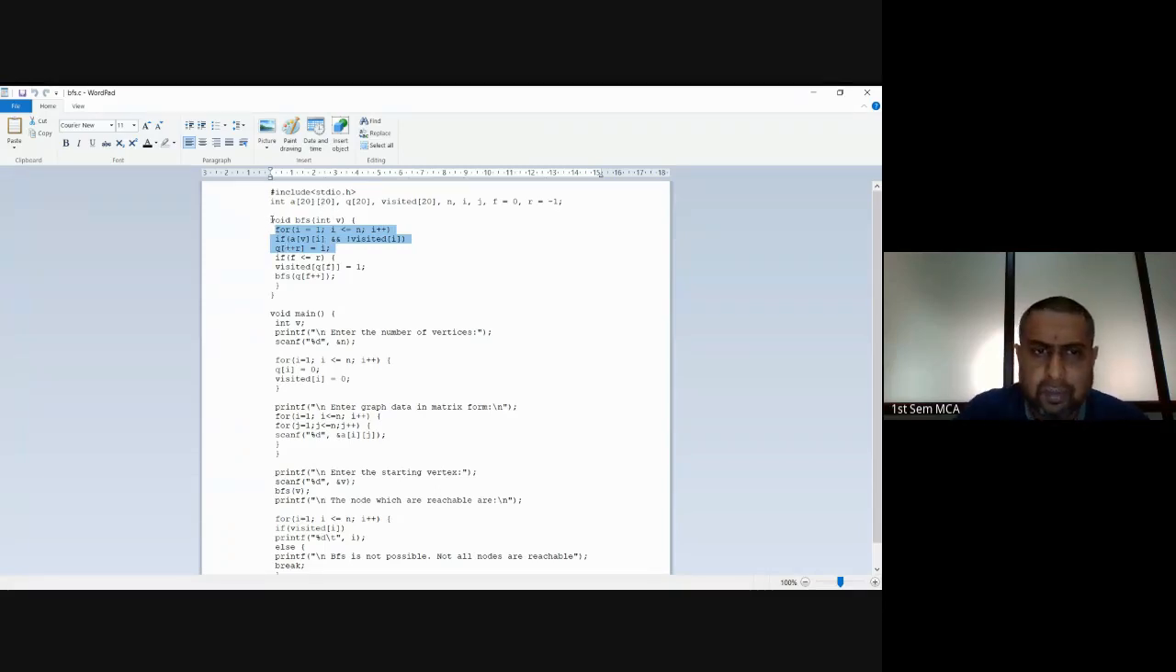This is a simple logic, what I have done taking a queue into consideration. This is a simple logic which we are going to do. In the exam, if you write this much, that is enough. Before this, what you have to write? Initialize visited all to 0 and queue to 0. That only you have to do, initialize. Then afterwards, you can write this. How beautiful the algorithm is.